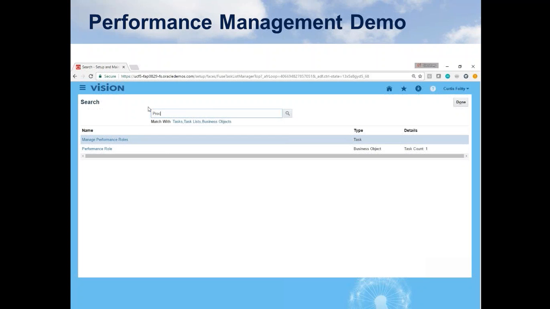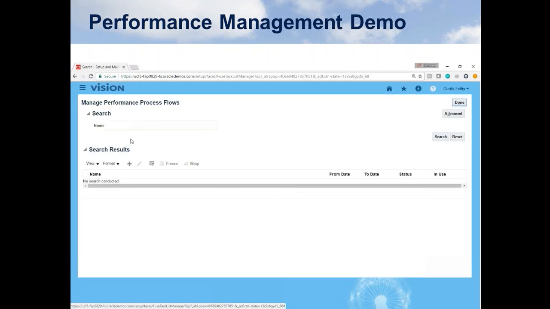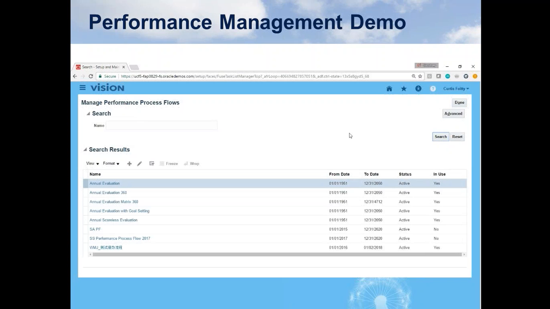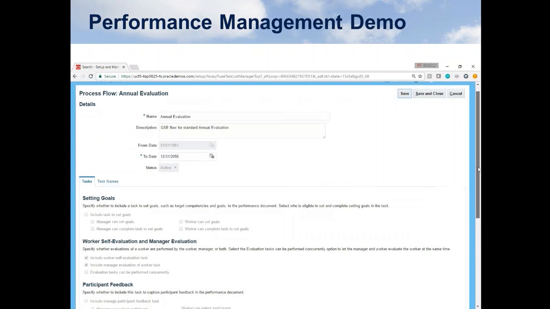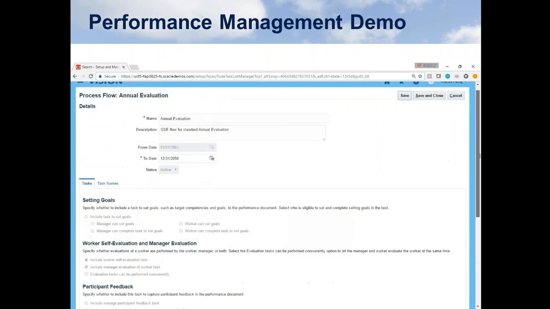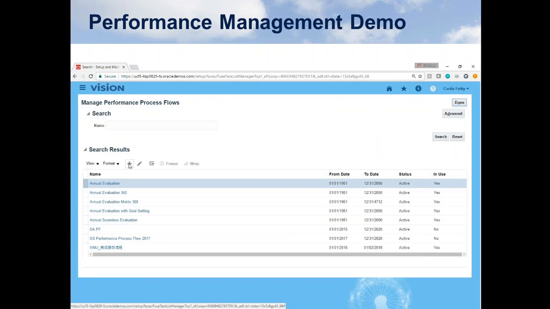So after you do the performance role, we're going to do the process flow. So if you click on Manage Performance Process Flows, again, click Search, and you'll see all the ones that have already been created, but we're going to show you, I think first, let's look at one that's already been created and click the Edit button, so that little pencil. So this one is someone created annual evaluation with a description. And like I showed you before, all you're doing is selecting different options. So let's cancel this and actually create a new one so you could see how this works.